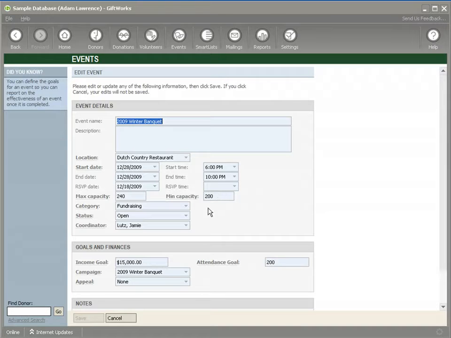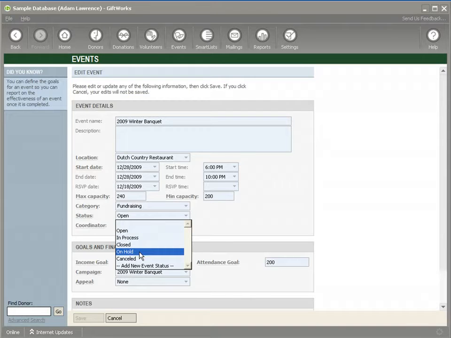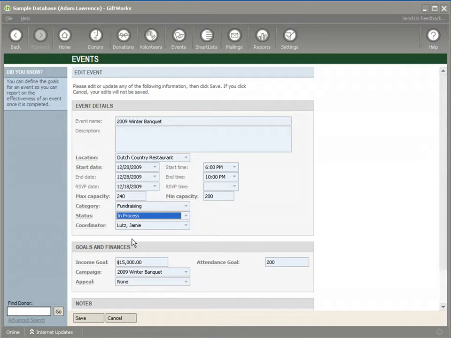I'm going to change the status at this point. We have these statuses that we've set up for our own, whatever makes sense to our organization. When you first open up the event, you probably just have an open status, the way we have the statuses set up here. In this case, say the event's kind of in process now. We're going to begin to start to set up activities and do some activity with this event.